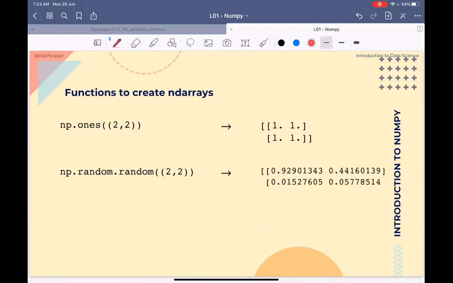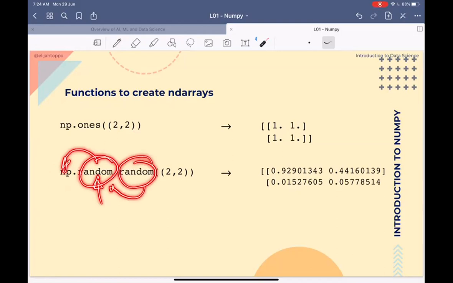Then we have the ones function, and just like the zeros function, the ones function will create a matrix with all elements as ones. Interestingly, we then have another function called random, and if you look at this, all of the others just have np dot ones, whereas random here has np dot random dot random. So numpy is the package, random is a module within this package, and this random is a function within the random module.